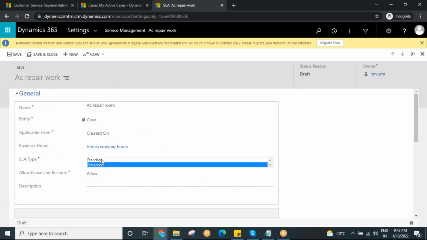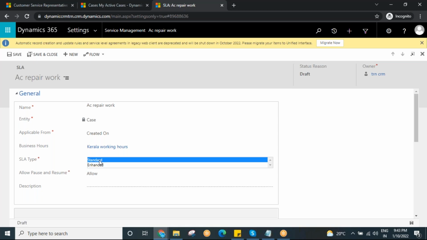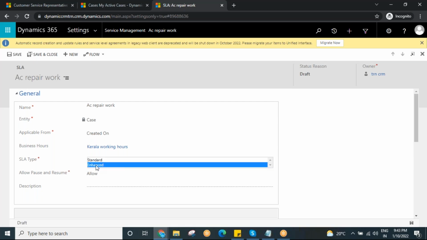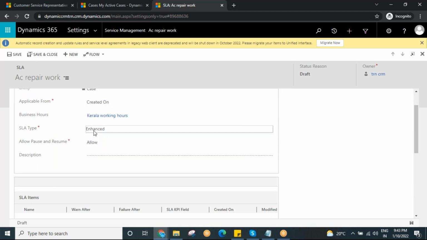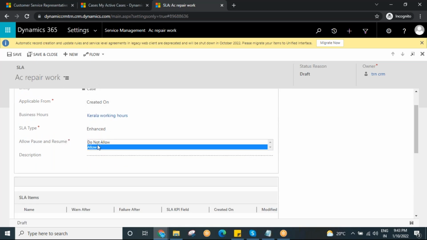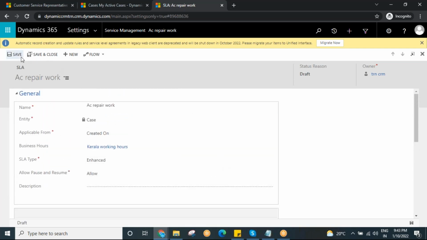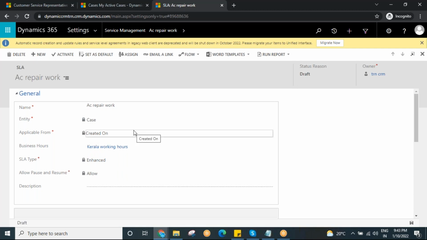Okay, here static and enhanced. Standard is deprecated actually. Enhanced means we can create it from multiple entities. Only standard means only the case entity. With enhanced, we can pause and stop the timer based on some conditions. If you want that, we can click on enhanced. And you see, allow pause and resume. Yes, allow. Description, whatever you want. So this is not yet activated, okay? I just created this. So now my timer will start on the case entity when a record is created.